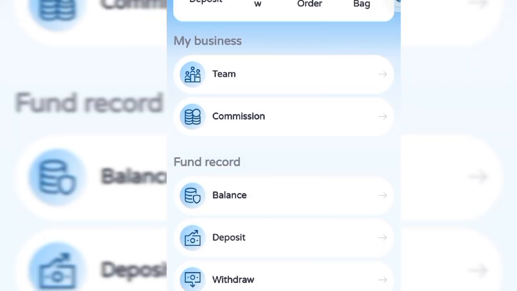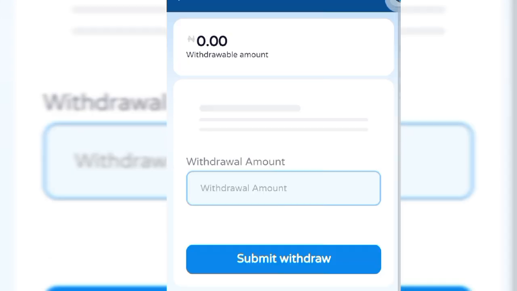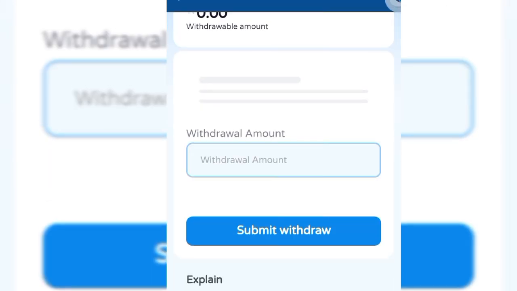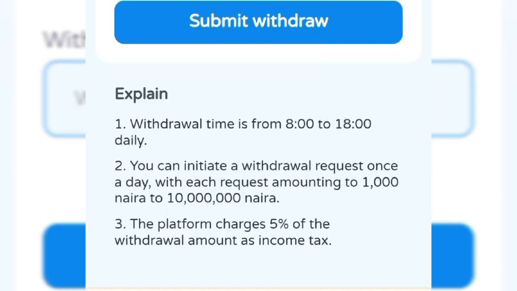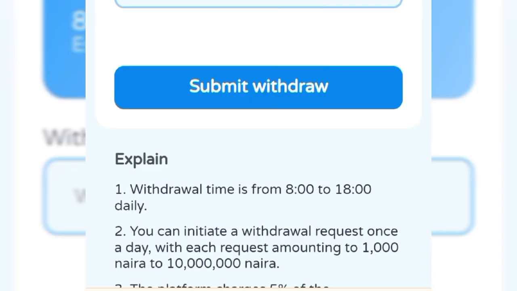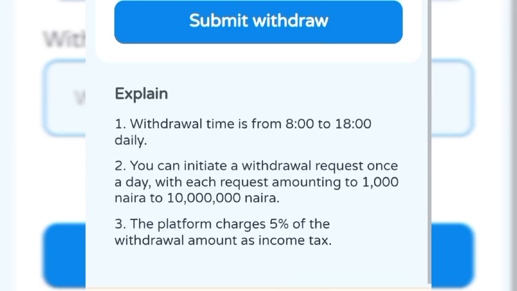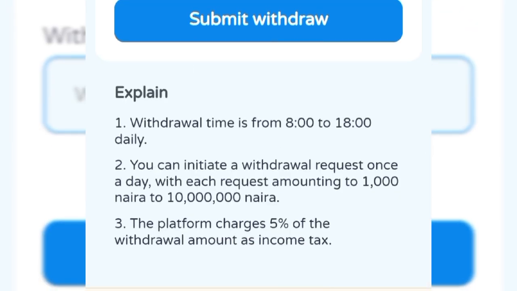And if you want to withdraw your money, let me show you how. Just click on withdraw, and make sure that you read what is here. Withdrawal time is from 8 o'clock in the morning to 18 o'clock, which is 6 p.m. You can initiate a withdrawal request once a day. It's only once you can withdraw on this website, so you cannot withdraw twice. If you want to withdraw your money, just withdraw everything at once. And once your money is up to 1,000 naira, you can withdraw your money.